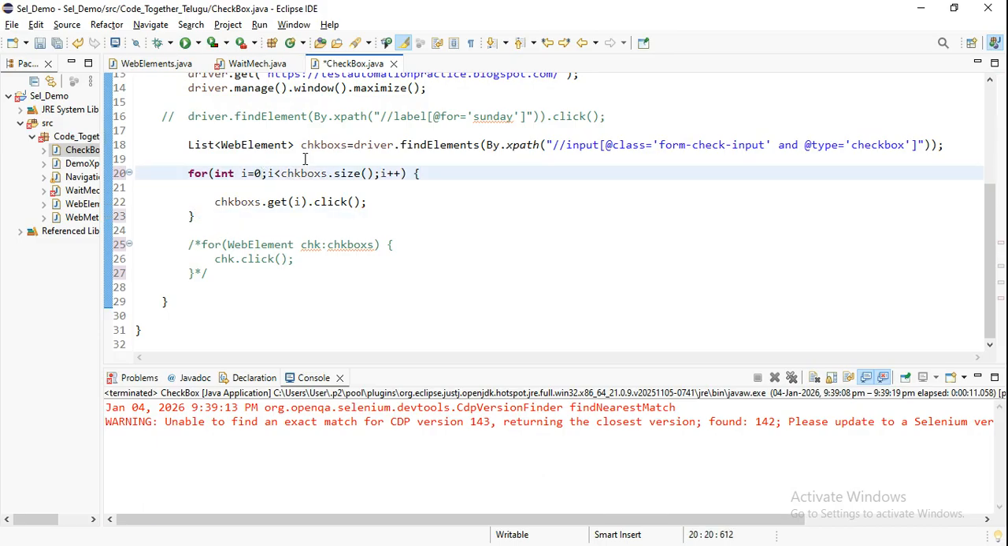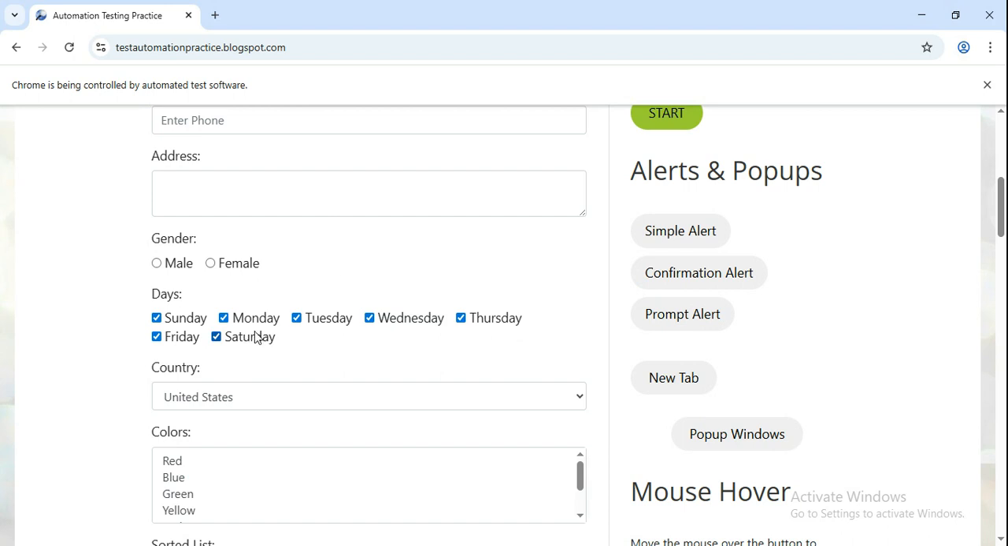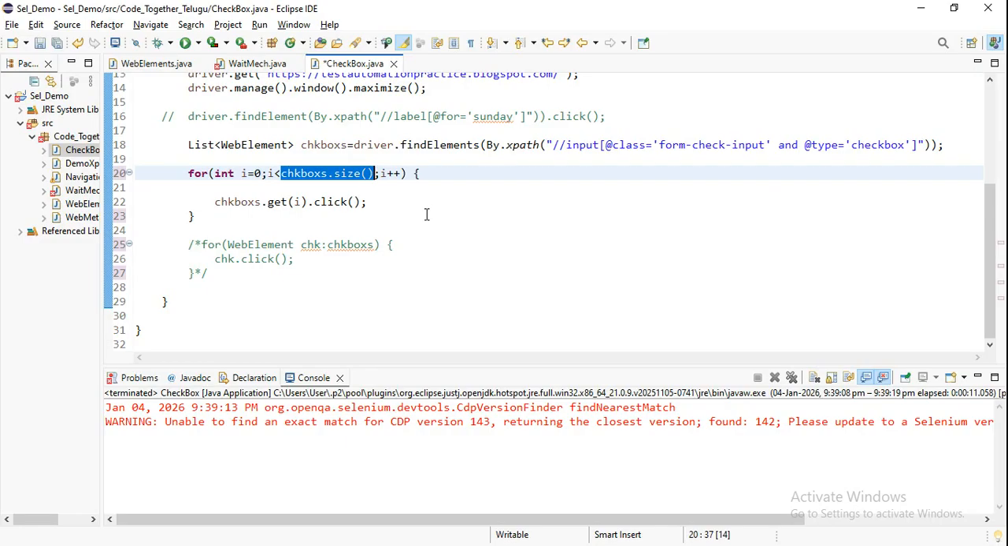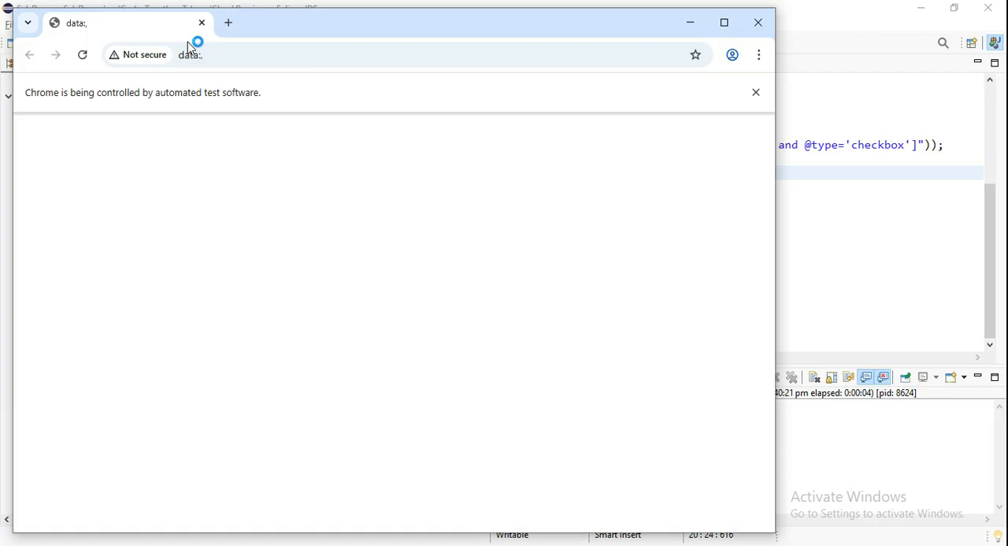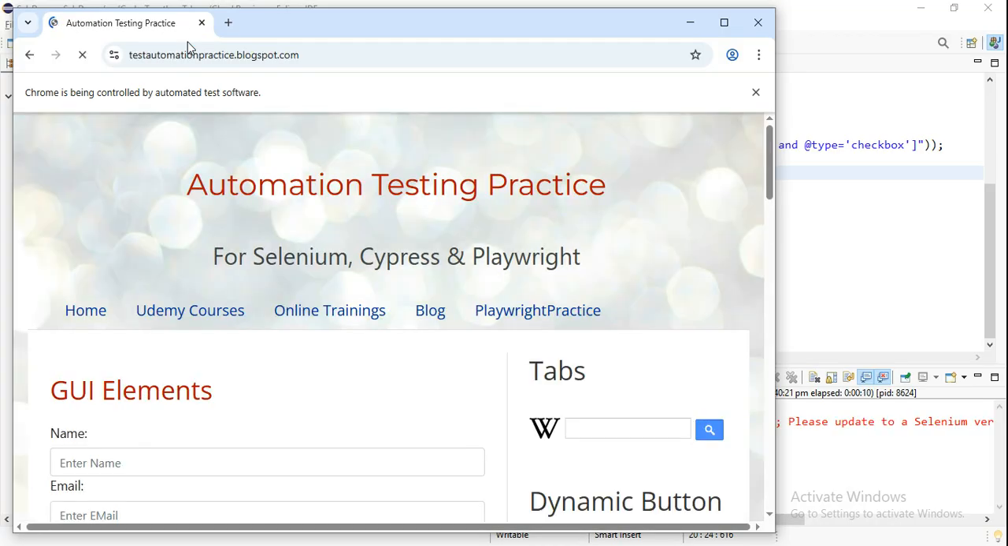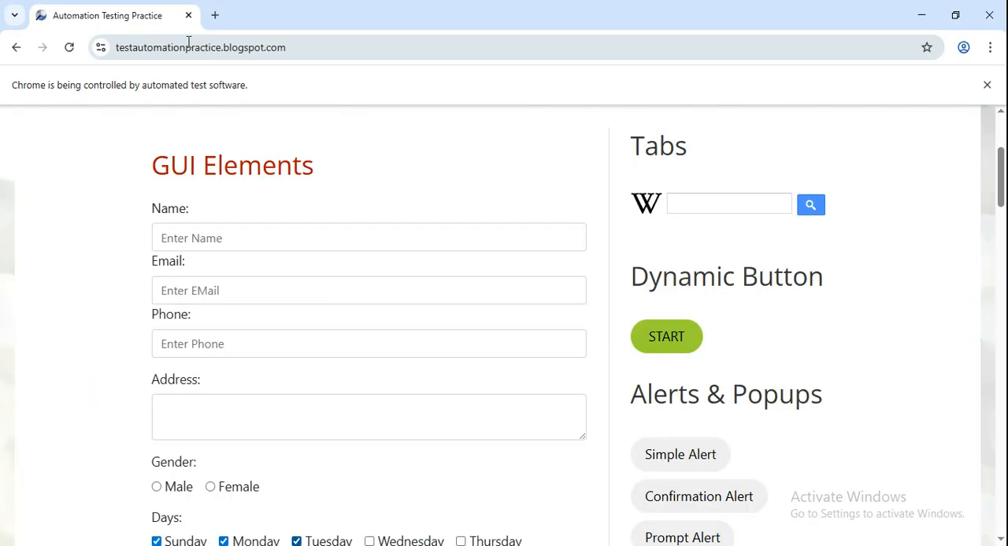Here, if you want to access last elements or first elements, you can increase. For example, you can put the checkbox size, so how many elements are there? If you want to select the first 3 days, in that case you just put I less than 3. So 0, 1, 2, up to 3 it will select. Just run it like this. You can adjust. See, only the first 3 are selected.